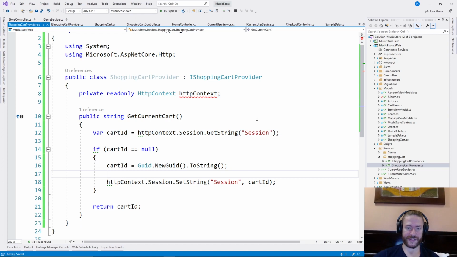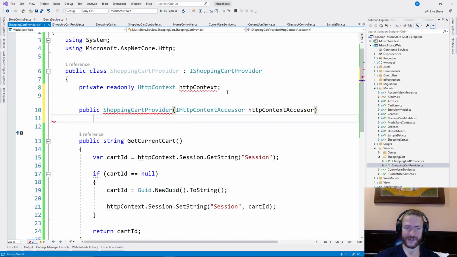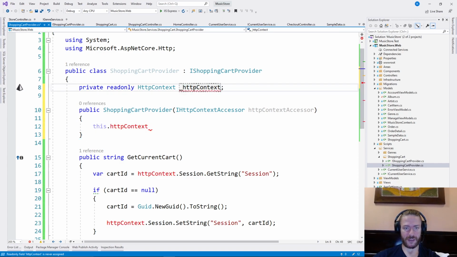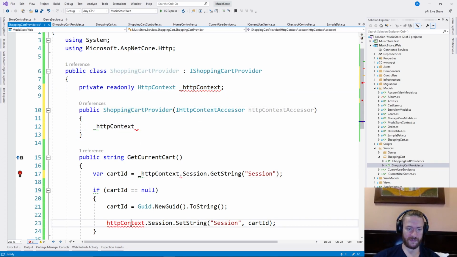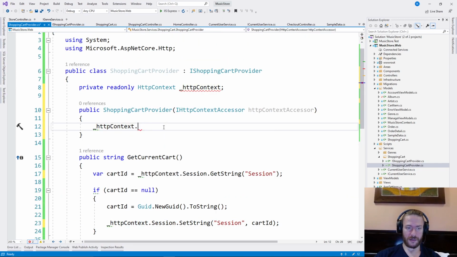These comments are unnecessary. Then I need to say public shopping cart provider HTTP context accessor, HTTP context accessor, this HTTP context. Let's remove the this and add the underscore. Let's make the code consistent and follow best practices for the project. HTTP context equals HTTP context like this.